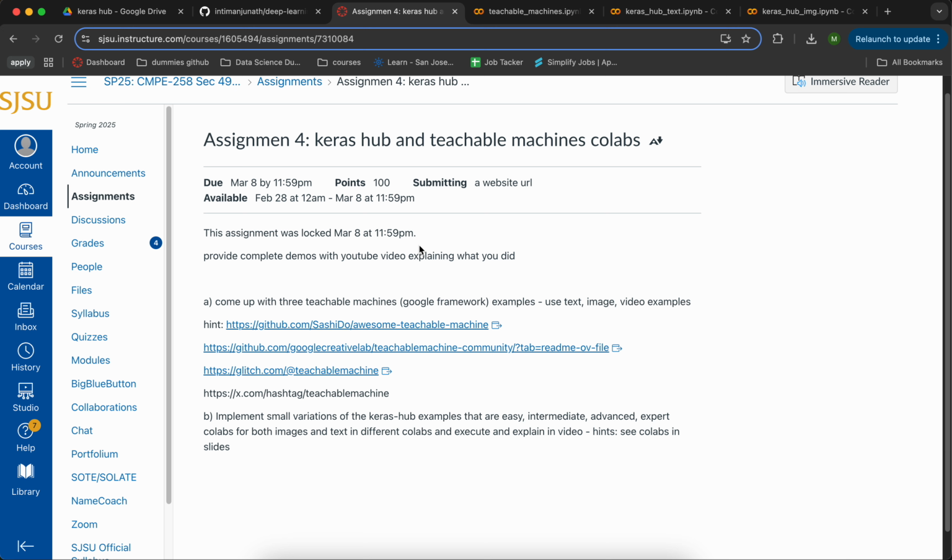In this assignment, I'll be presenting the Keras Hub and Teachable Machines Colab. The assignment is distributed into two parts. The first is using Google Teachable Machines for image, pose, and text classifiers, and part two is applying Keras submodels for both image and text at different complexity levels, for example easy, medium, hard, and so on. I'll be presenting both files in the upcoming sessions.